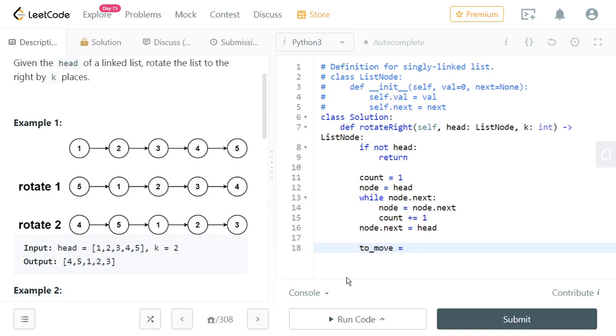Now we have a to_move variable, which is how many times we have to move, but it's actually not k times, because we are moving to the right side. If we were rotating to the left, we could use k directly. Since we are rotating right by 2, it differs because we are doing a forward operation. So we calculate it with the equation: count minus k modulo count. Using this, we move forward, rotating the list.